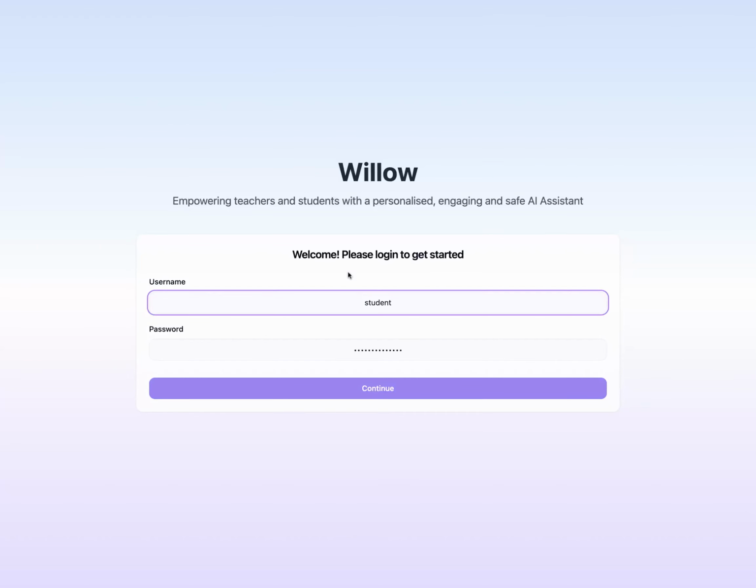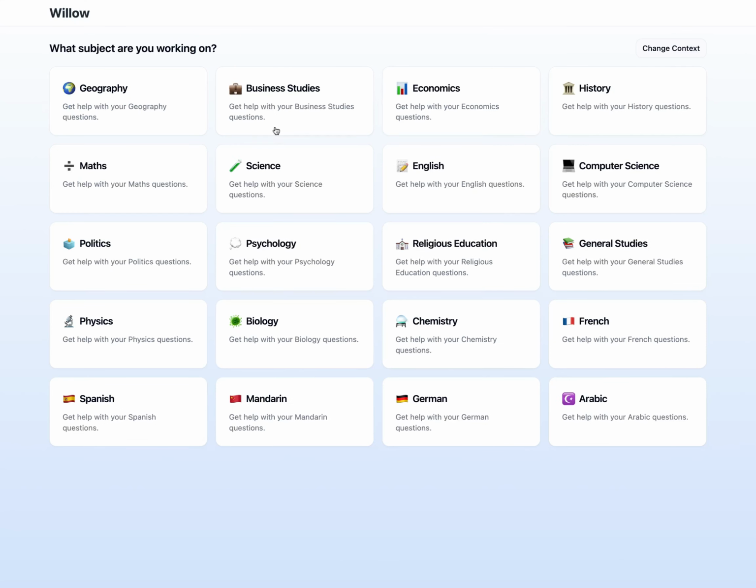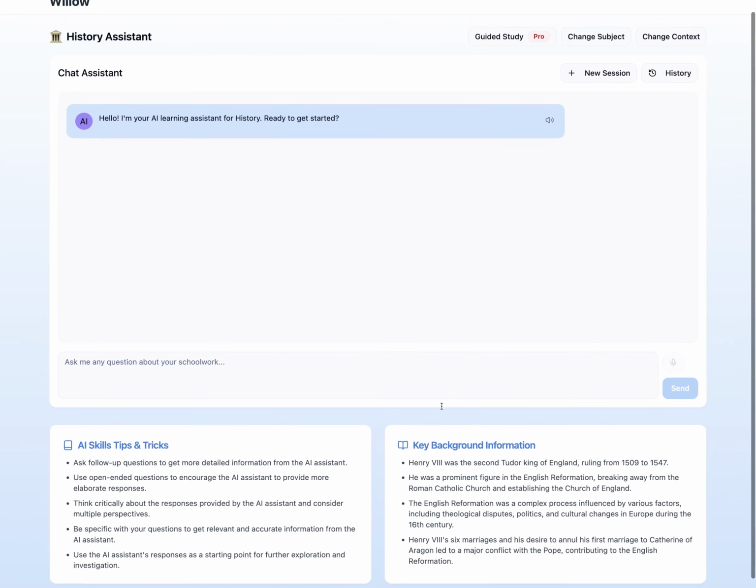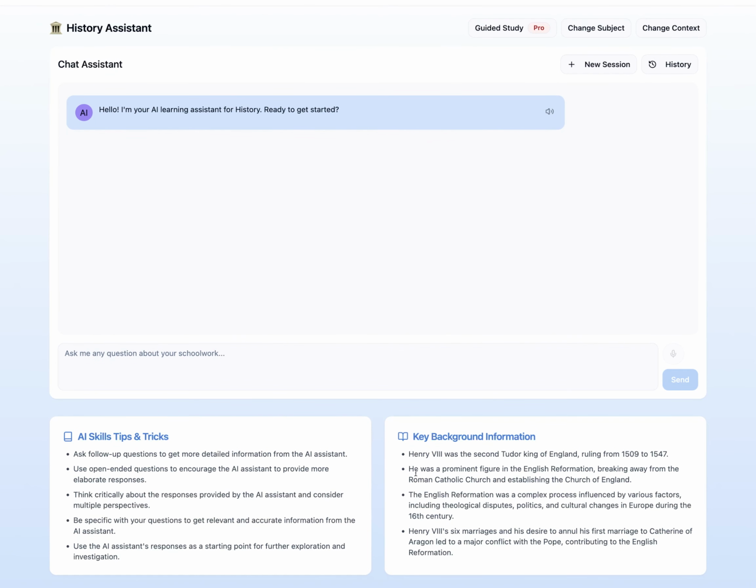I'll go across now to the student interface and log in here. Similar setup where they select history and then they come to the simple student interface. You'll see that firstly, there's some key background information based on the context that the teacher has given about the lesson, and then also some AI skills, tips and tricks to help with developing student AI literacy.